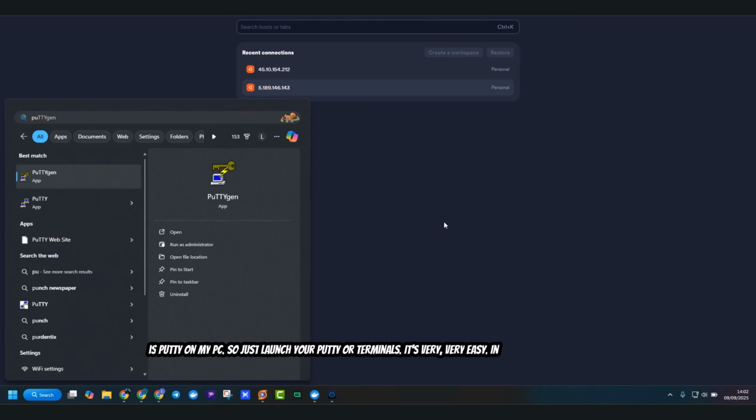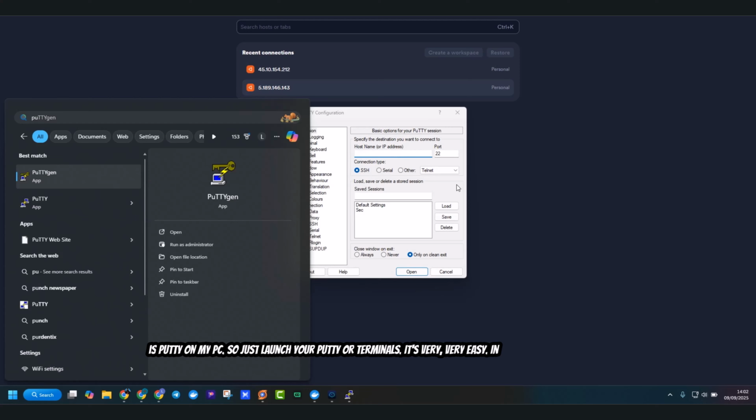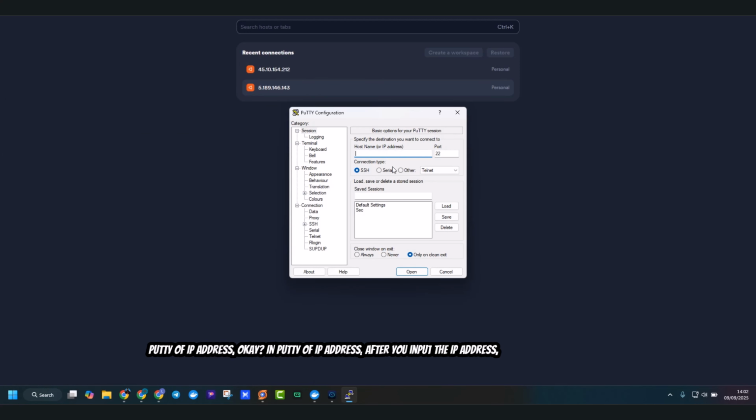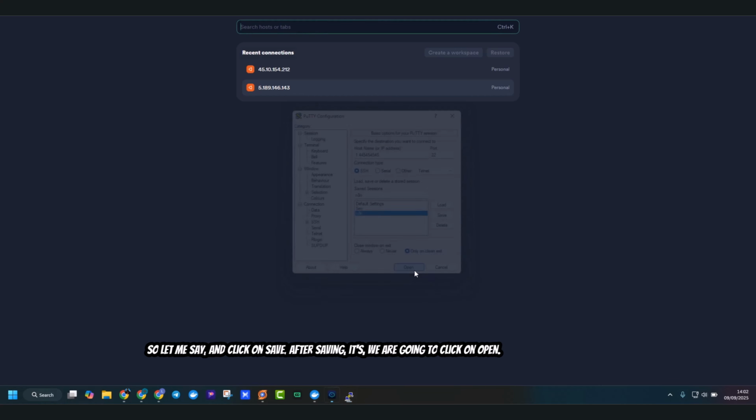So just launch your PuTTY or terminal. It's very, very easy. Input your IP address. After you input your IP address, so let's say your IP address is 19 and so on, you are going to click on save. After saving it, you put the saved session name, so let me say n8n here and click on save. After saving it, you are going to click on open.